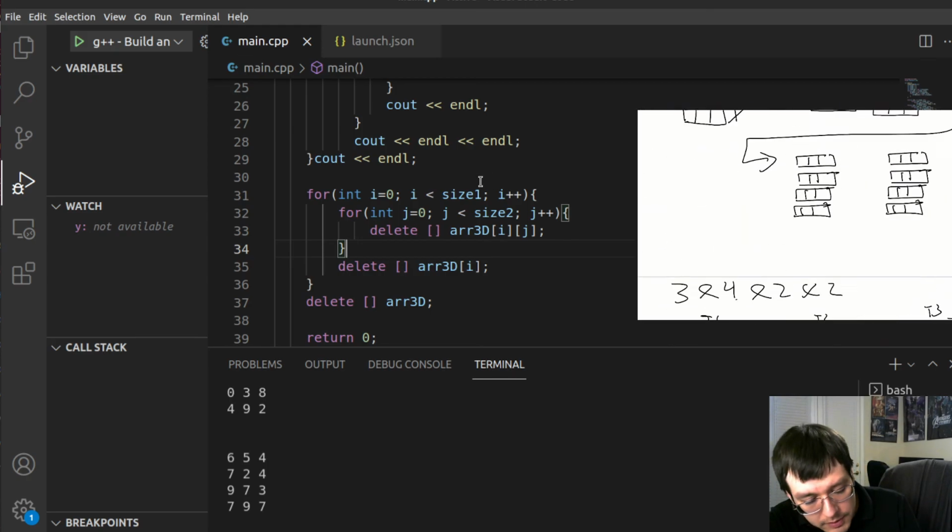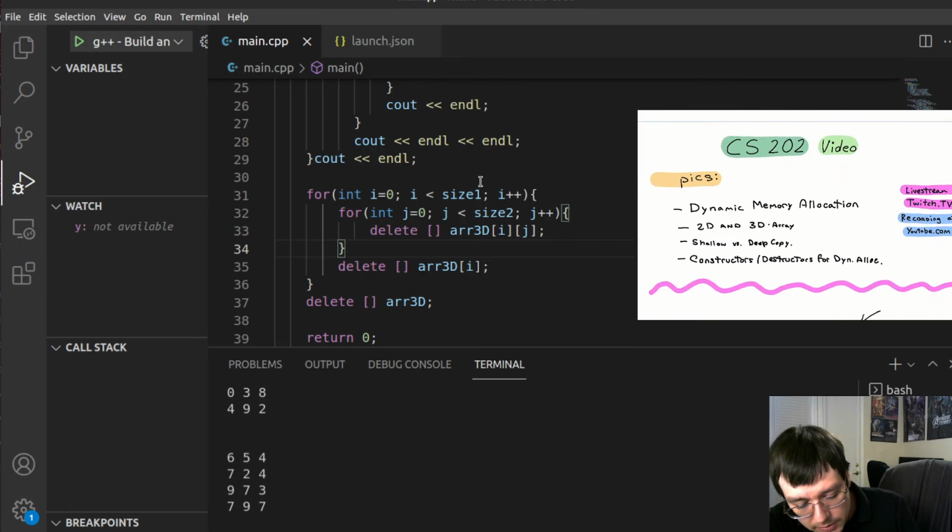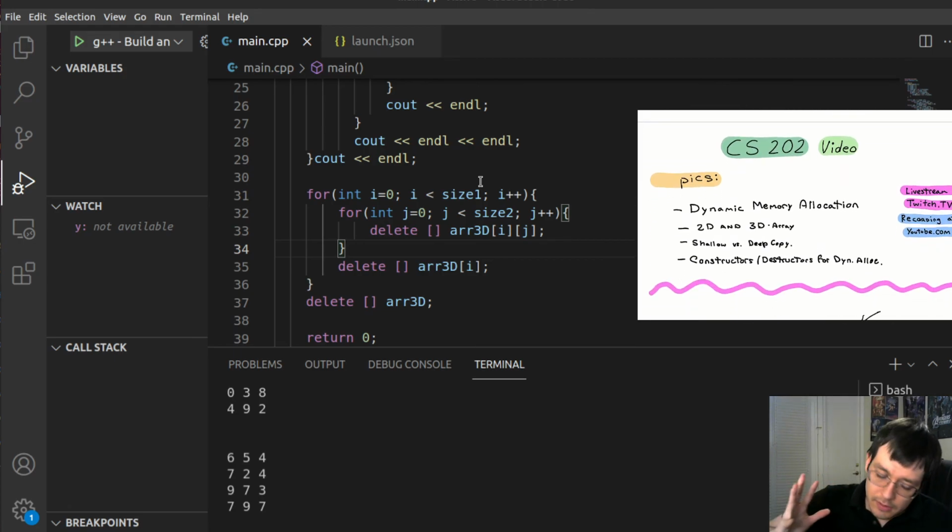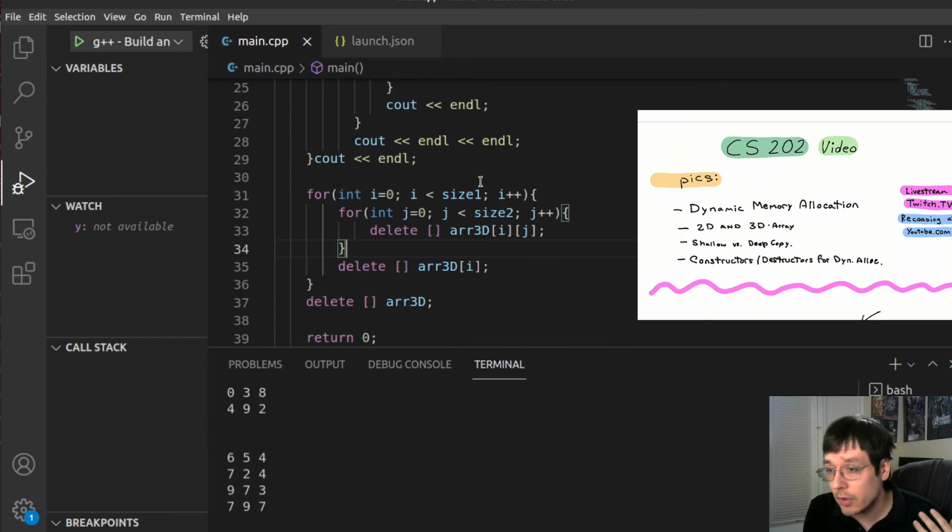So in today's video, we basically covered dynamic memory allocation, like actually coding it. You got to see Valgrind being used, how to read Valgrind. You got to see some of the errors, and then you got to see how to make a 2D and a 3D array. In the next video, which I'll do in a little bit, I'll actually go off the same example that I just did, but I'm going to talk to you about shallow versus deep copy, and then maybe again introduce a bit of constructors and destructors.